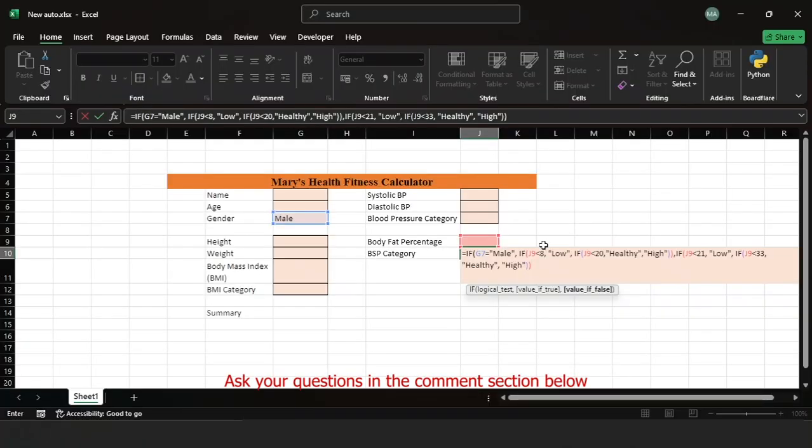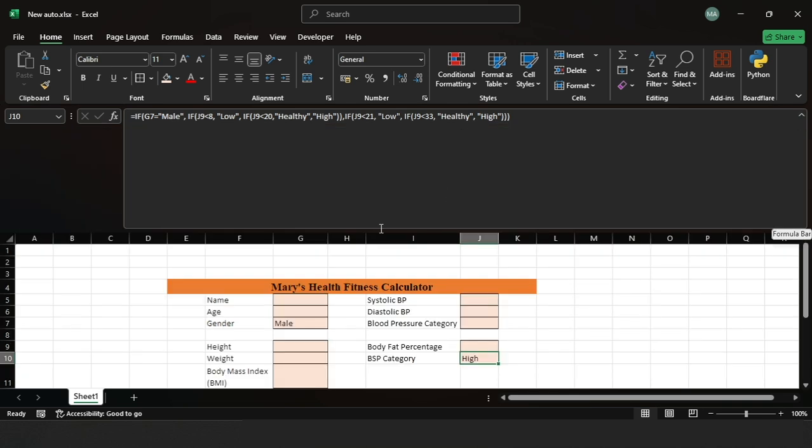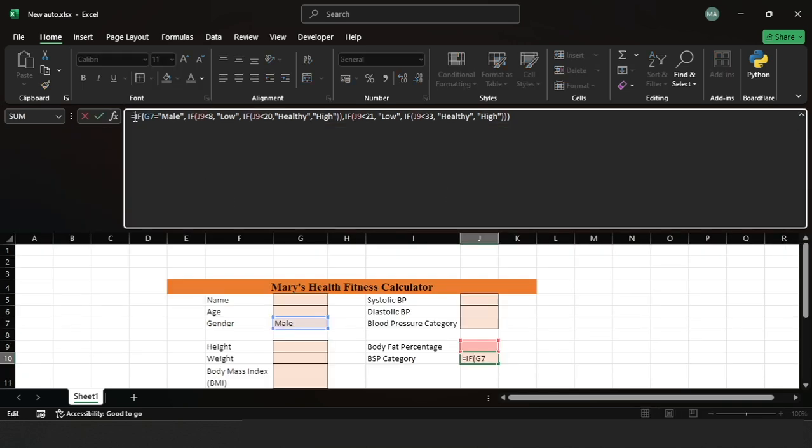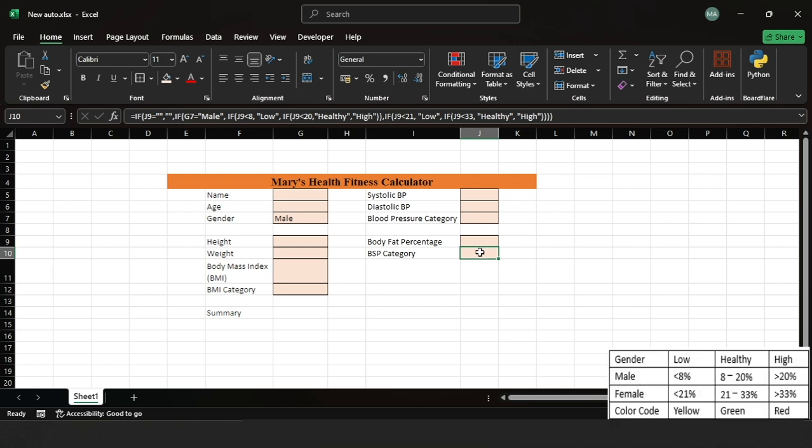Please, if you have any question, don't hesitate to ask in the comment section. So we want to close all the parentheses. You can see it still gives us the high. The same way, you want to write that if the body fat percentage is empty, then it should give us a blank. We want to also assign conditional formatting to it.